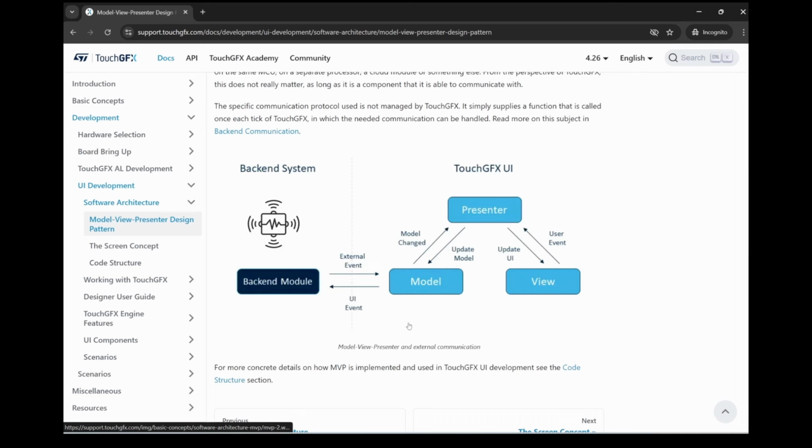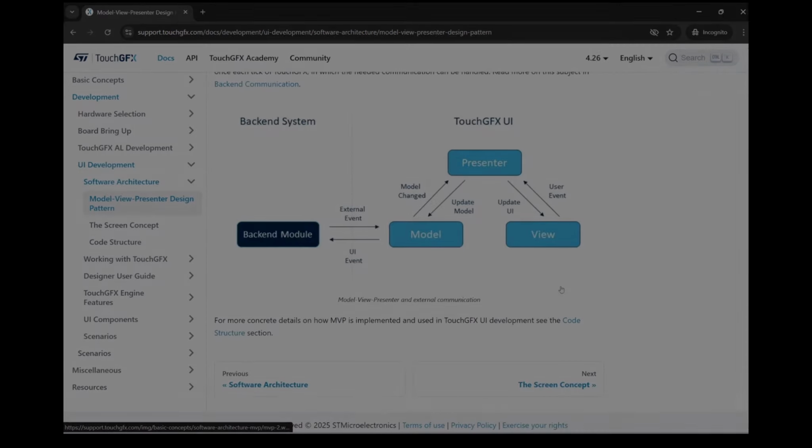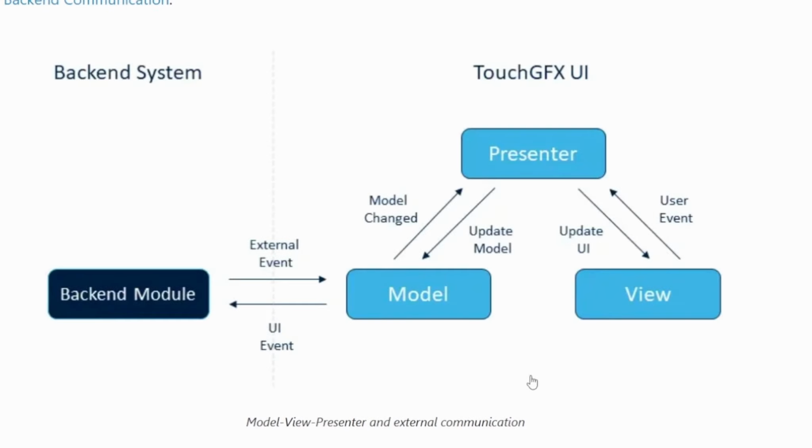So let's say my backend reads new sensor data. The backend updates some variable. The model picks those values up. The presenter gets notified that the new data is available. Finally, the view shows the updated numbers or graphics on the display. This keeps the TouchGFX UI code clean and independent from the hardware. Once you get used to the MVP pattern, you will see how powerful it is.